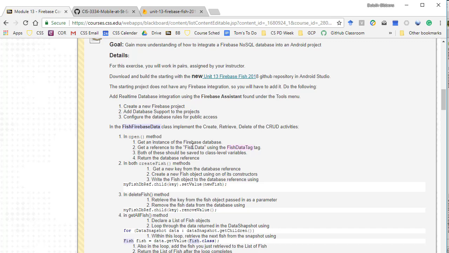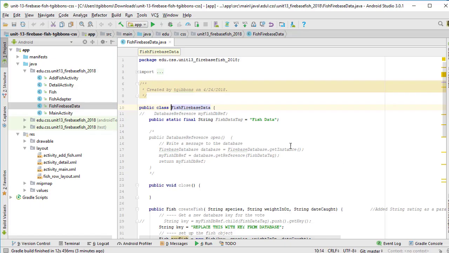In the open method, we want to create an instance of the Firebase database, get a reference to fish data using the fish data tag. Both of these should be saved as class level variables, and we should return the database reference. So again, I'm going to uncomment this open method here, and I'm going to get a reference to the Firebase database and my database reference.